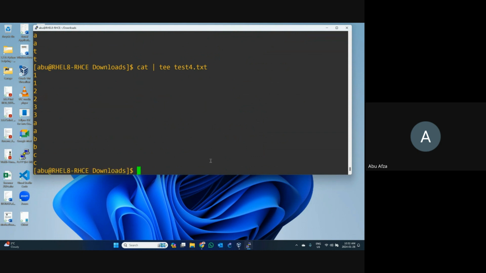I use the tee command here. What is the benefit of the tee command? The tee command saves all my output in my file. And the cat command actually creates this file and stores all the information in the file.